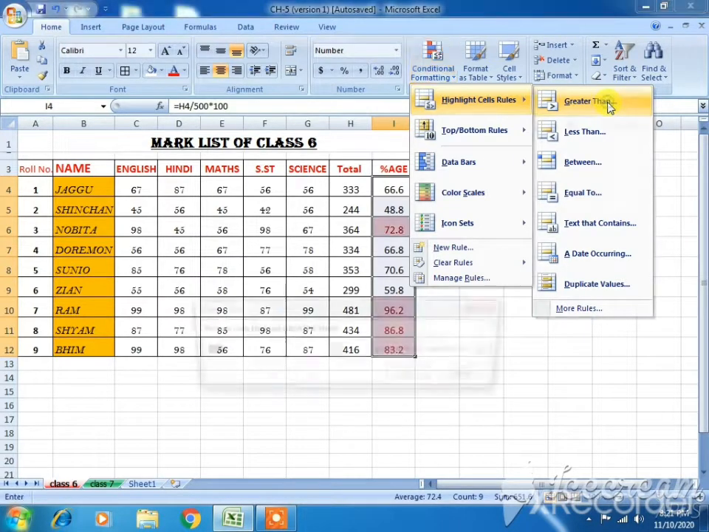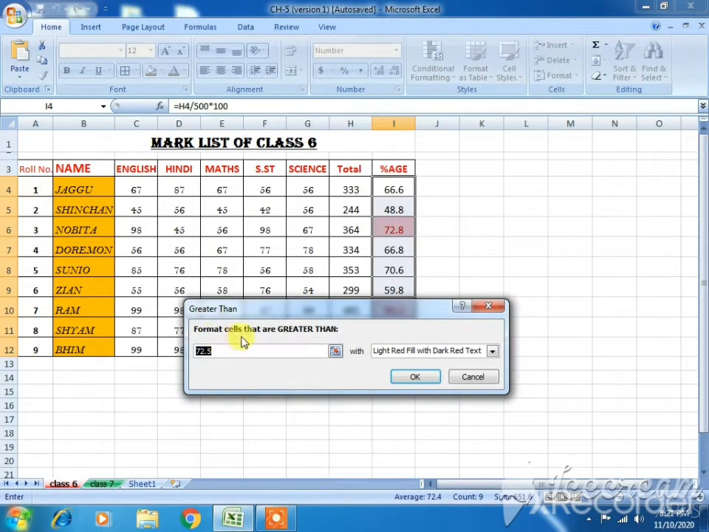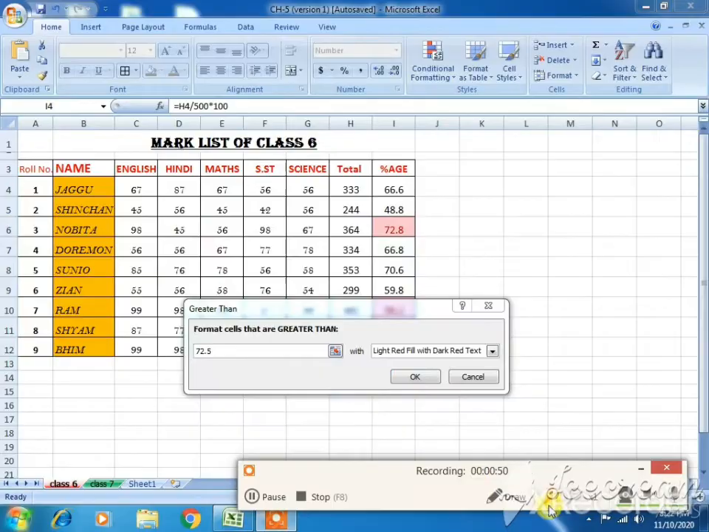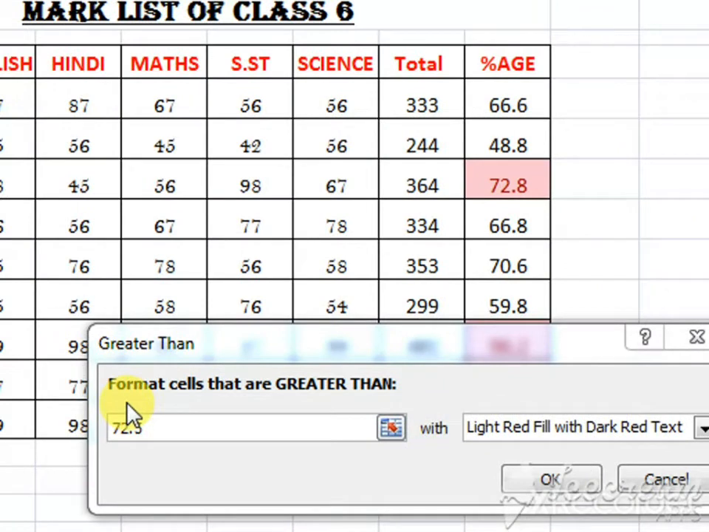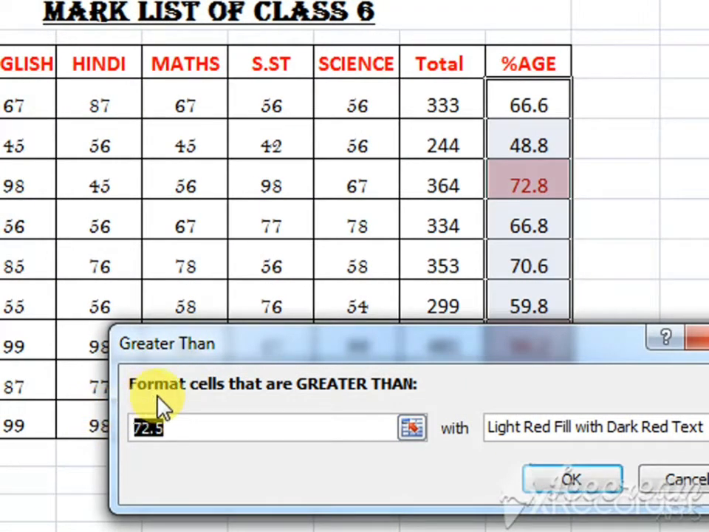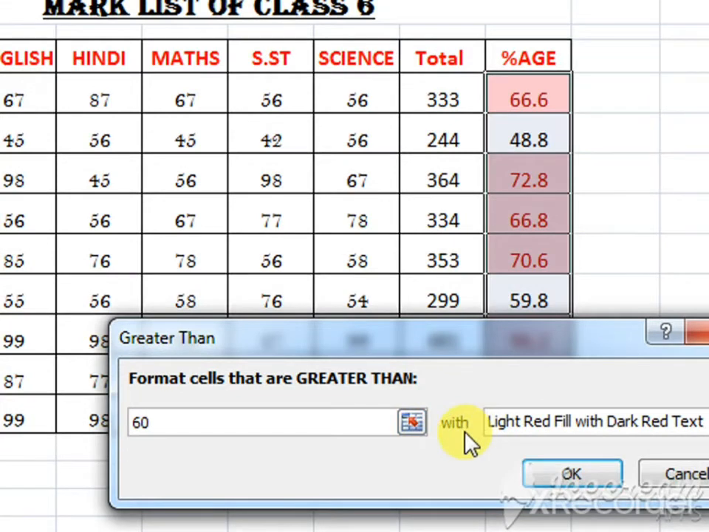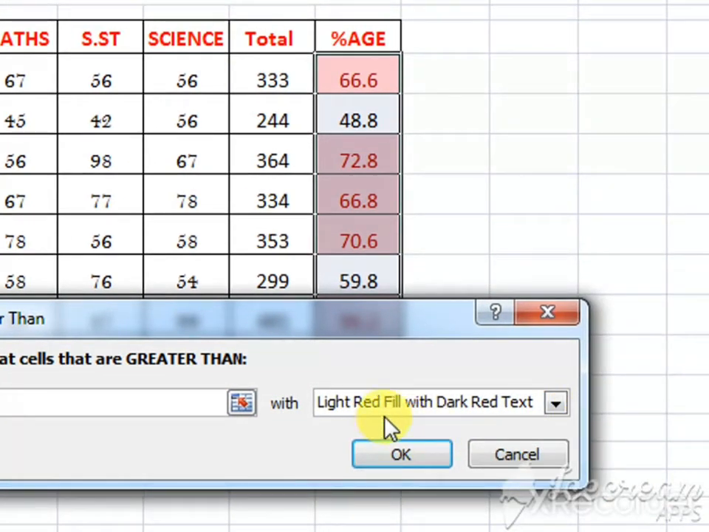Okay, greater than. Now it is asking format cells that are greater than, meaning it will format those cells that are greater than with light red color. If you cannot see it, I'll just zoom it. Okay, now it is visible. So I'm just going to give some conditions to it. Format cells that are greater than 60. I'll give 60.